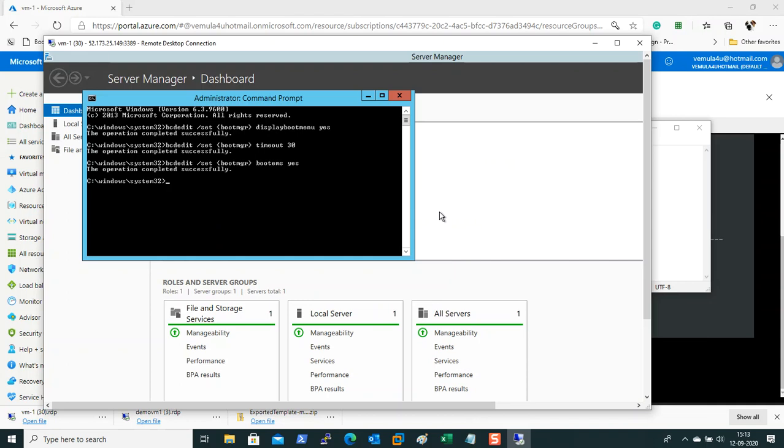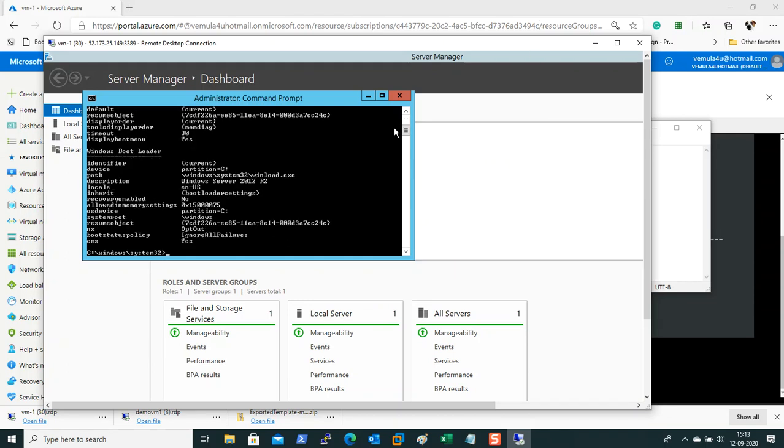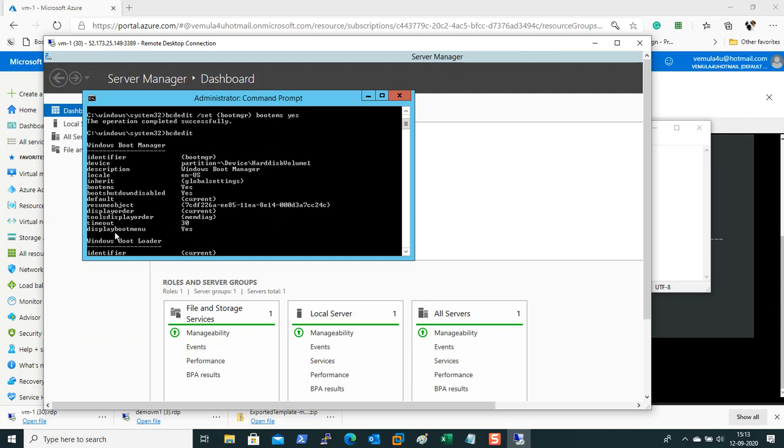So now you changed your boot BCD edit settings. If I type bcdedit, it will display the current settings of my boot manager. Now you can see the timeout of your boot menu is 30 seconds, and you can also see EMS enabled, and display boot menu is yes. Otherwise you will not be able to see the boot menu, and even if you do, it may just flash and go. That's the reason we are taking 30 seconds here.